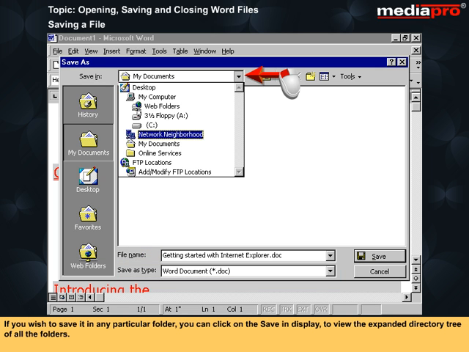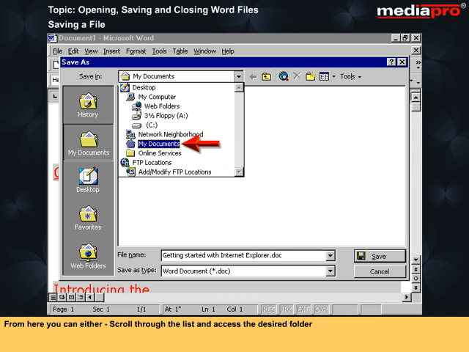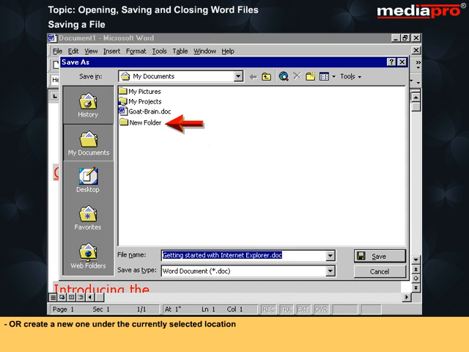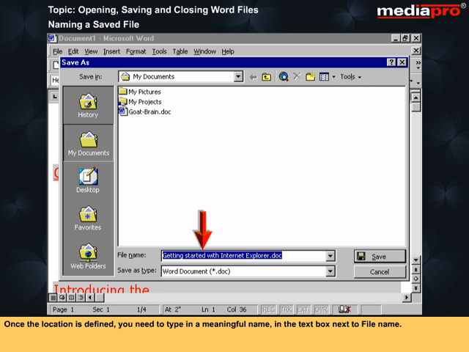If you wish to save it in any particular folder, you can click on the Save In display to view the expanded directory tree of all the folders. From here, you can either scroll through the list and access the desired folder, or create a new one under the currently selected location. Once the location is defined, you need to type in a meaningful name in the text box next to the file name.